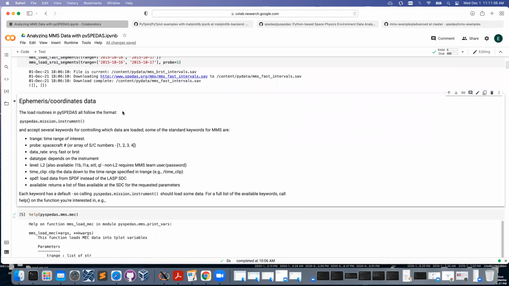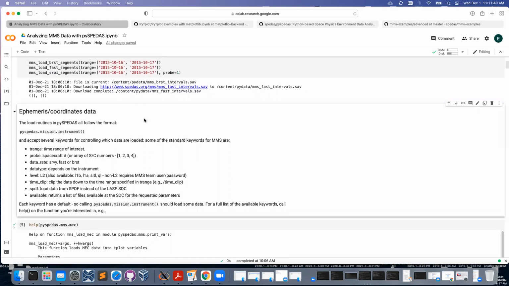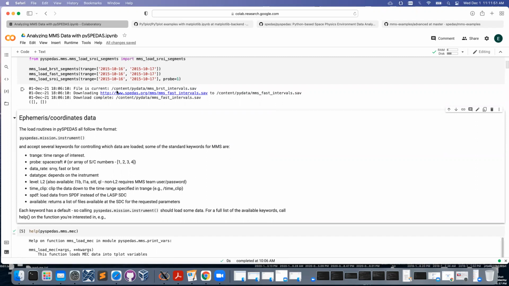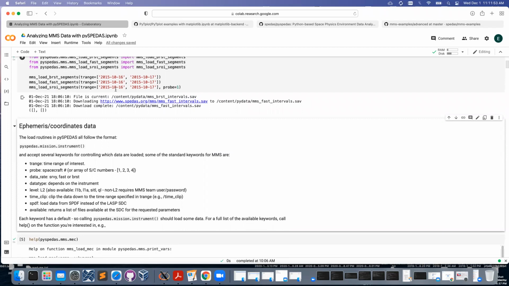Question? Yeah. It says, on the first line after the load segments call, file is current and then the content PyData MMS burst intervals .sav. Python is loading an IDL save file? Yes.